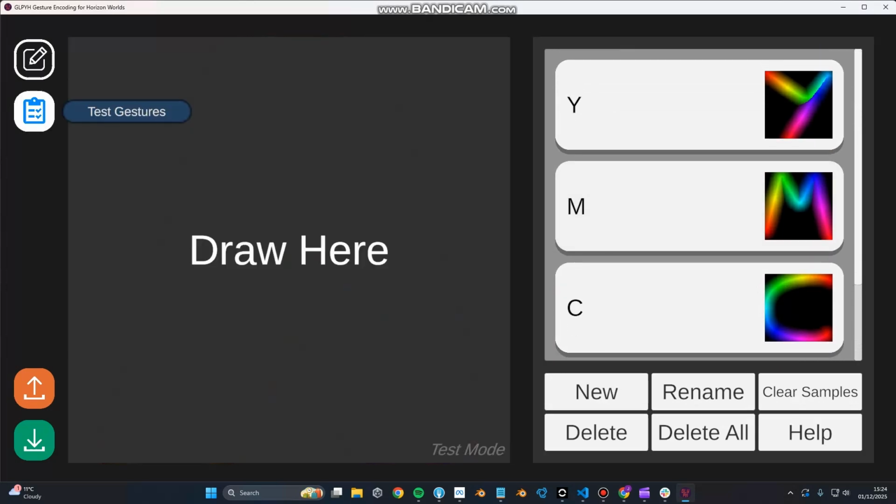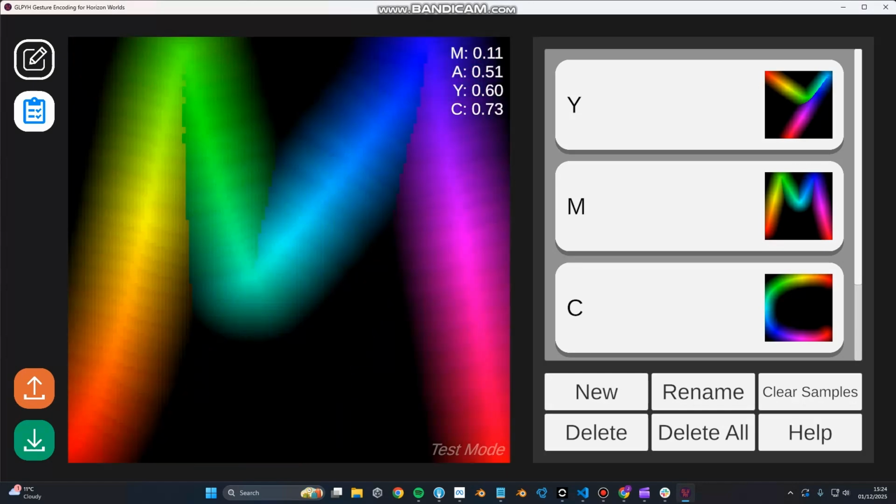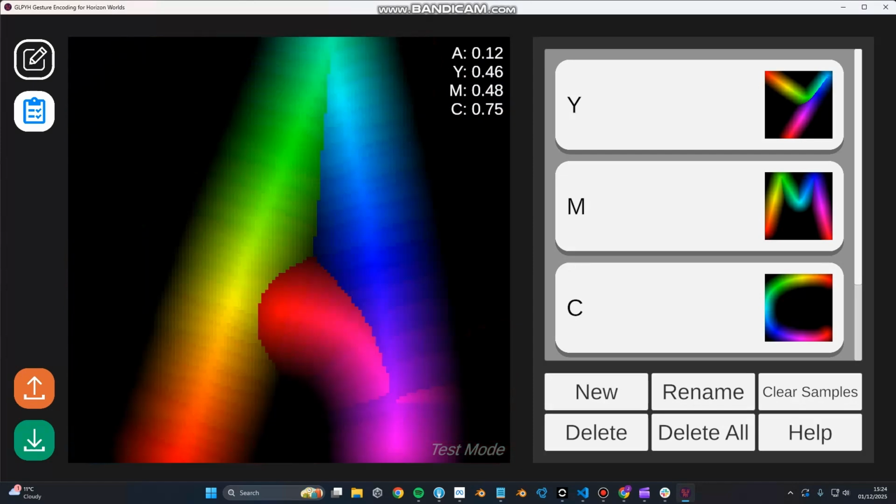Let's move over to testing mode just to see whether we get any clashes. So what this mode will do is allow you to draw a gesture and see what the scores are for it. So on the top right of this panel, you'll see the scores for each gesture. The lowest score is a better score, like a closer match. And I think in the system currently, we normally have 0.4 as the threshold for gesture match. So we tried the Y, looks good. We can try the M, get a best score for M, C, get a good score for C, and A.